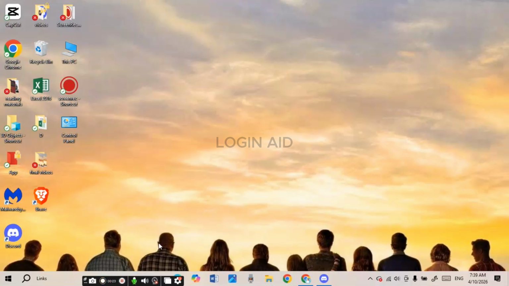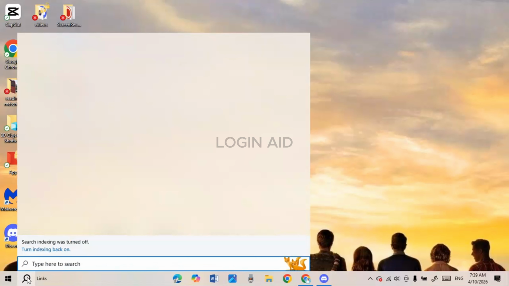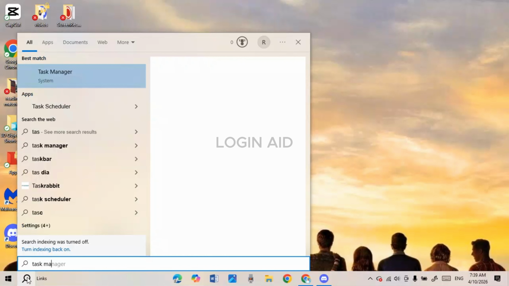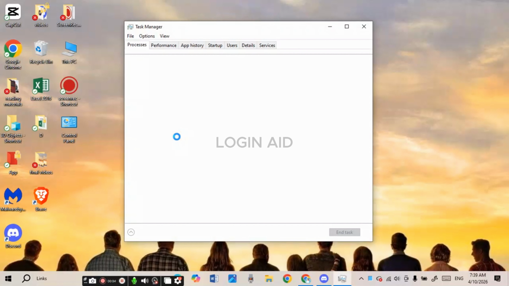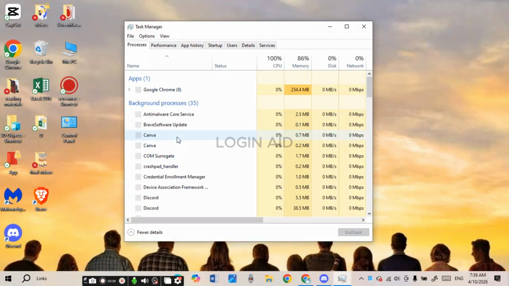For that, open the task manager. Click on the search icon. Now what you have to do is search for task manager over here. After you do that, click on this option open. Now you can see over here the task manager has been opened.